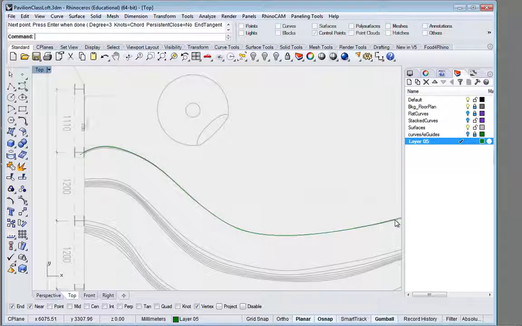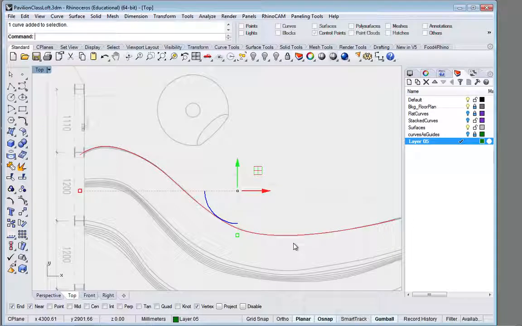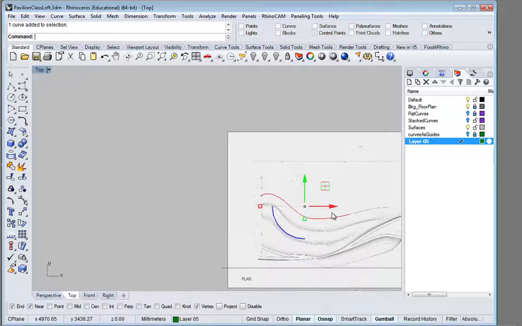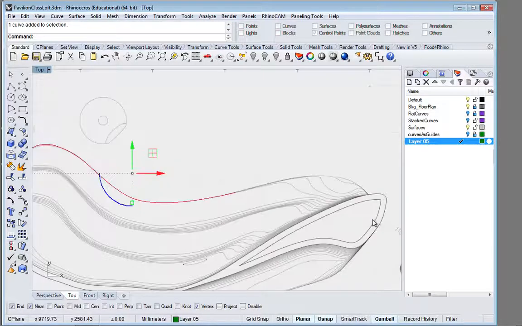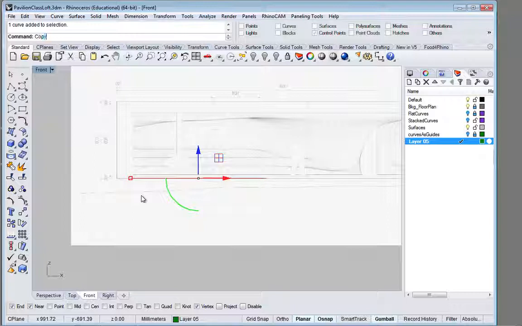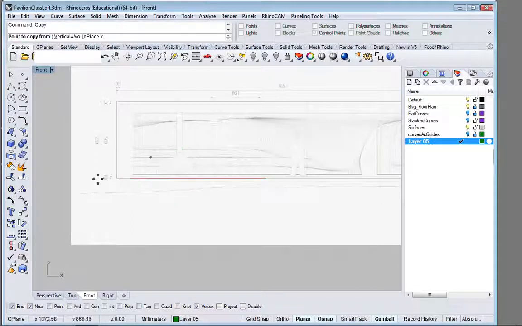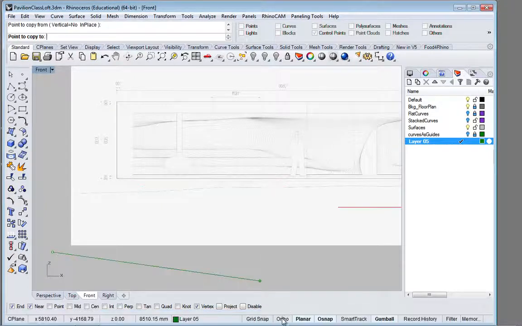Okay, so I'm going to stop it there. So I have this curve. And then what I did is I copied it vertically, and then I edited that curve to get to the next one. That way, in places like around this edge where I know it's supposed to be smooth, I could keep those things in line, with very little editing. So I took that, I went into the front view, and then I just copied it. Making sure that the ortho is turned on.